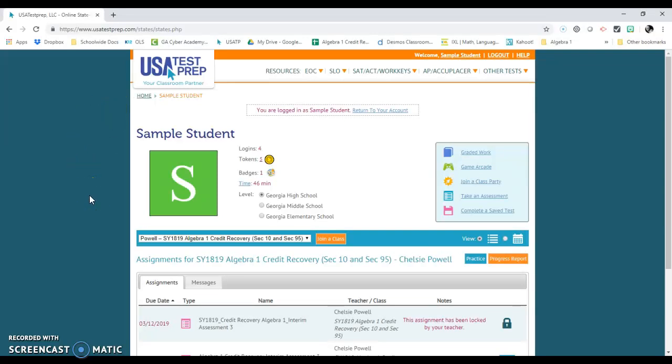I'm going to show you real quick how to figure out which one of the domain tests you have already completed and then which ones that you might still need to do. So I'm logged in as a sample student right now in USA Test Prep, so you may or may not see things that look like this, but it's as close as I can get.